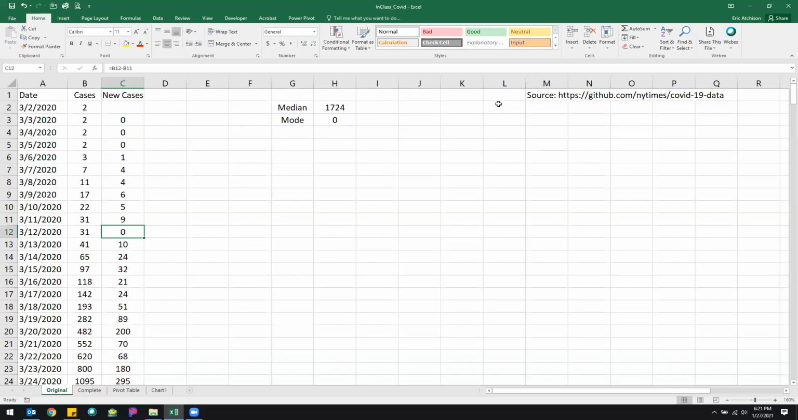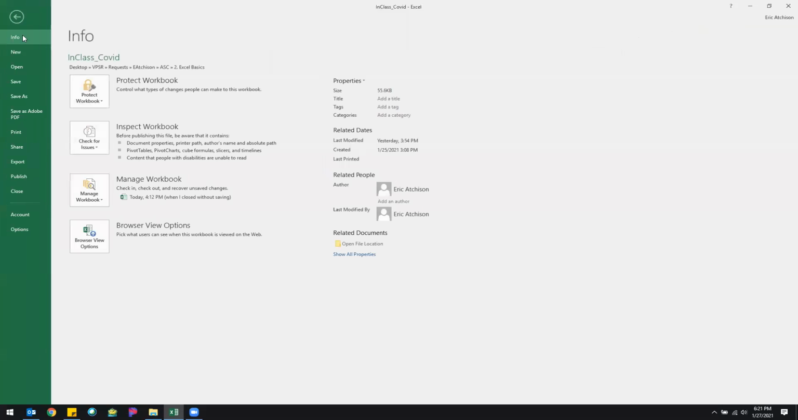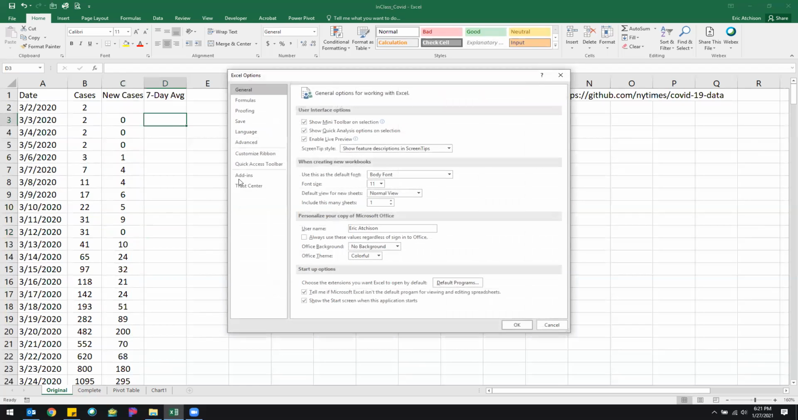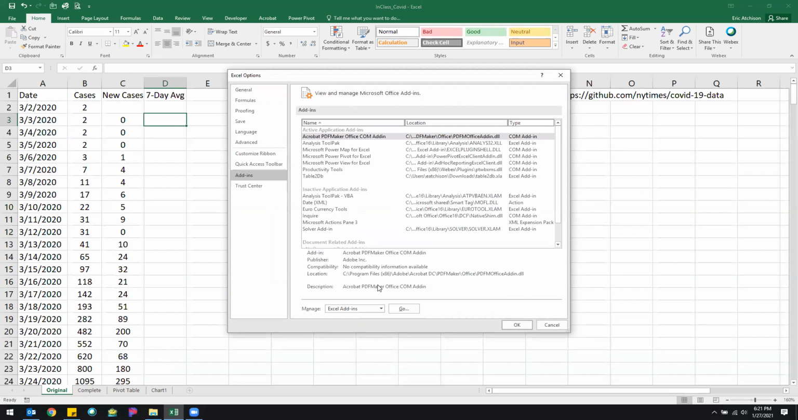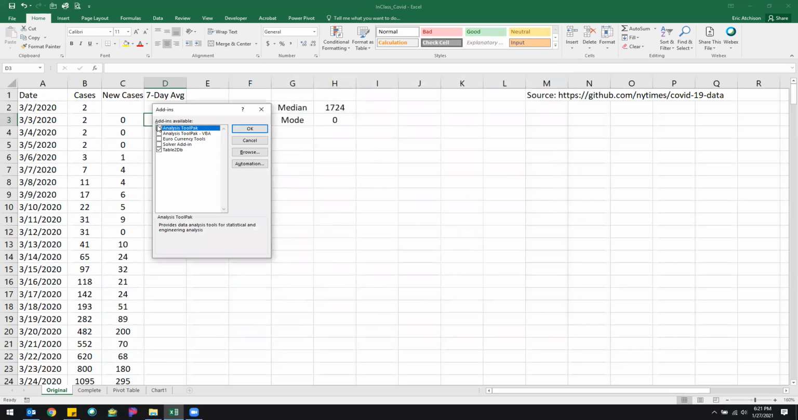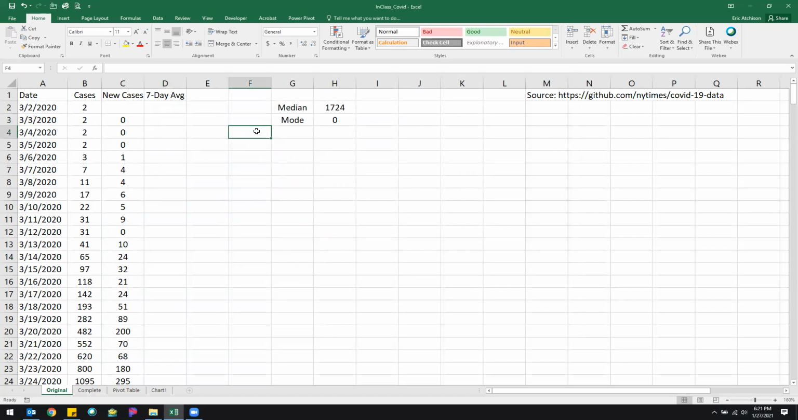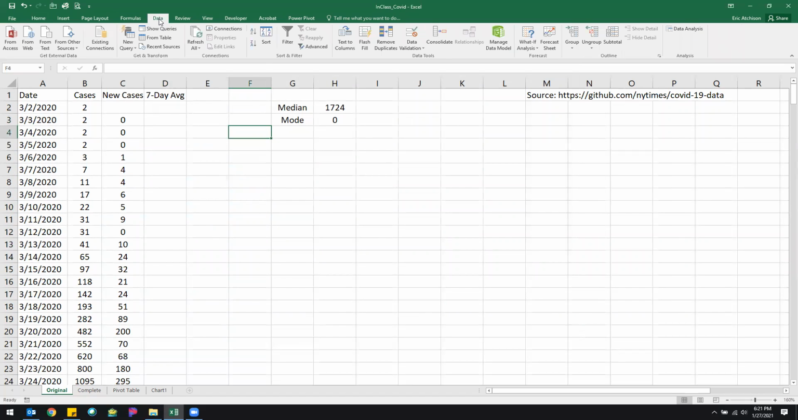Next, what I want to do is use the Data Analysis Toolpak to calculate a 7-day average for the number of new cases. The way this works is you go to File and Options, and then under Add-ins on the left, you select Go for the Excel add-ins. You'll want to make sure that the Data Analysis Toolpak, the very top option, is selected and hit OK. Then you'll go to the Data tab at the top and select Data Analysis.